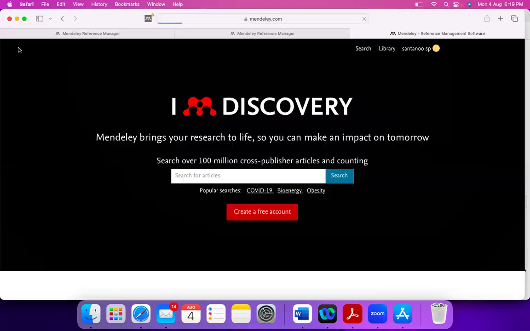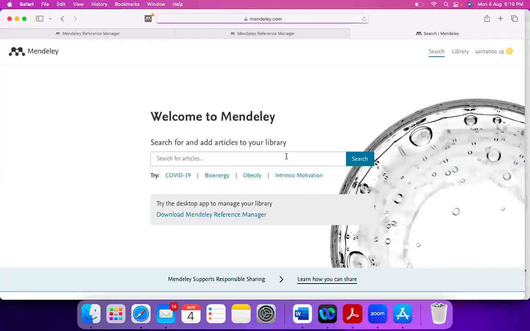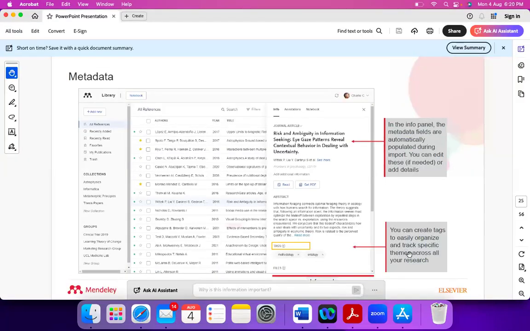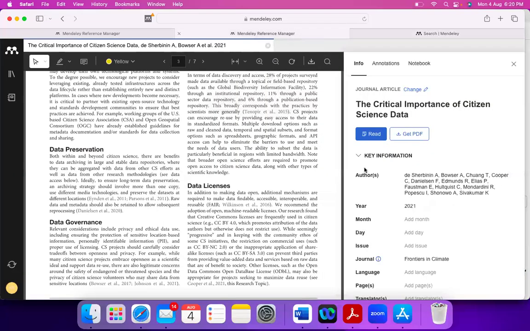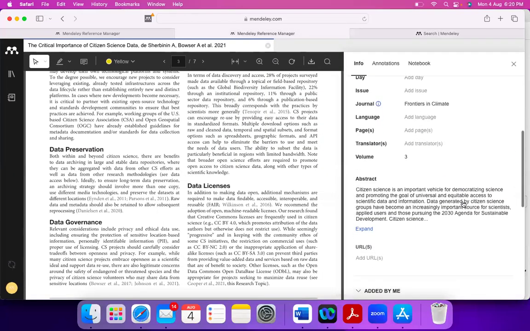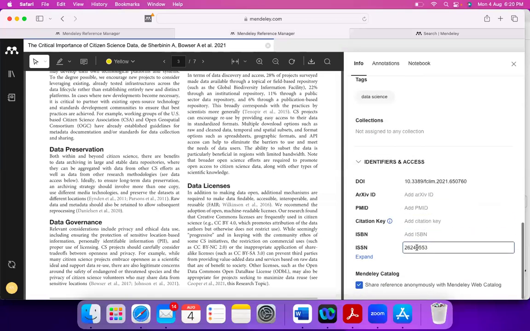So in the reference manager, you want to search anything according to, let's say, the ISBN number.